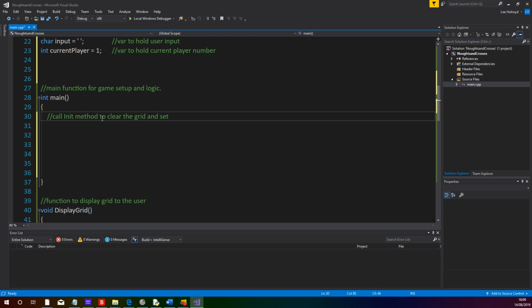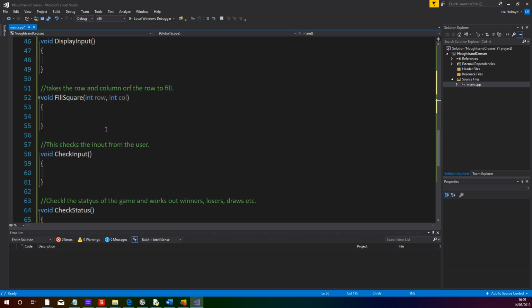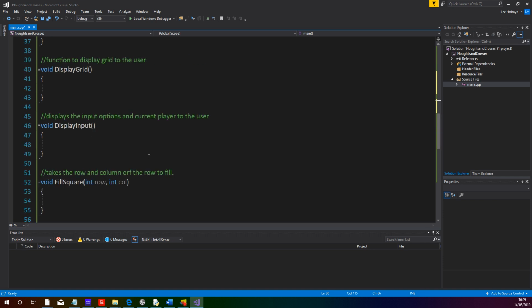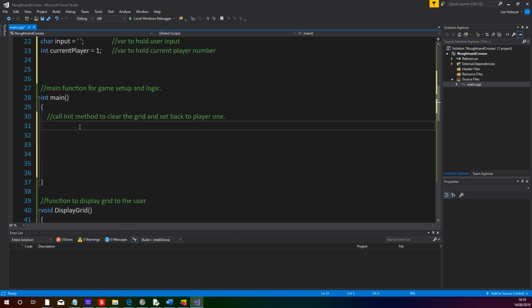And set that to player 1. So the first thing we're going to do within the main is call this last function here. As we said, we've not built it yet, but this function is going to reset the grid for us and go back to player 1. The reason we're doing it at the start, obviously, is you won't need to do it the first time, but if you're retrying and running again, it's a good idea to set it up like that.